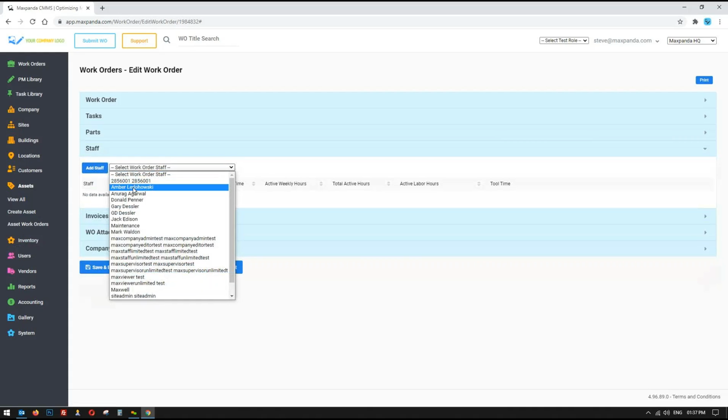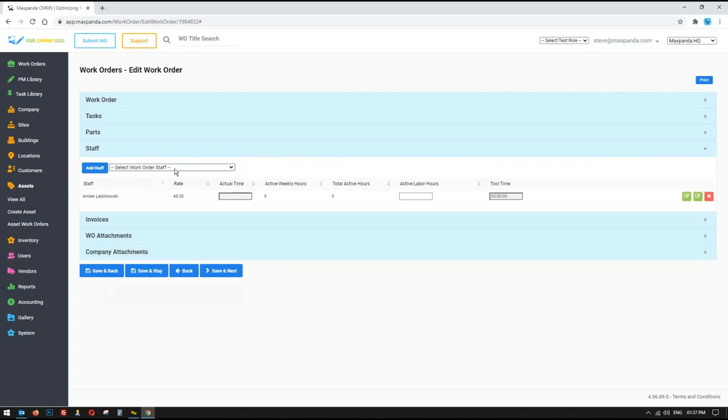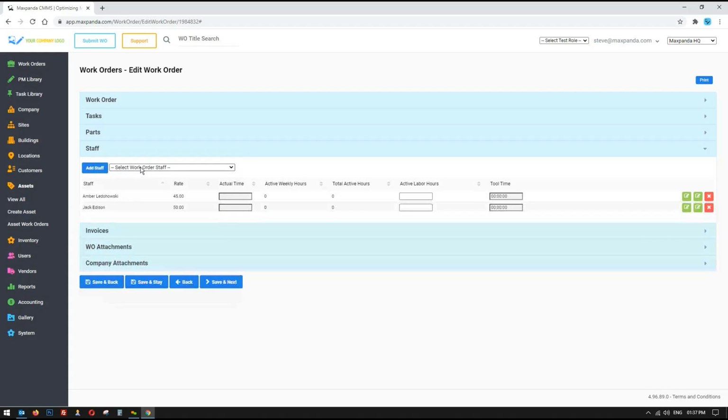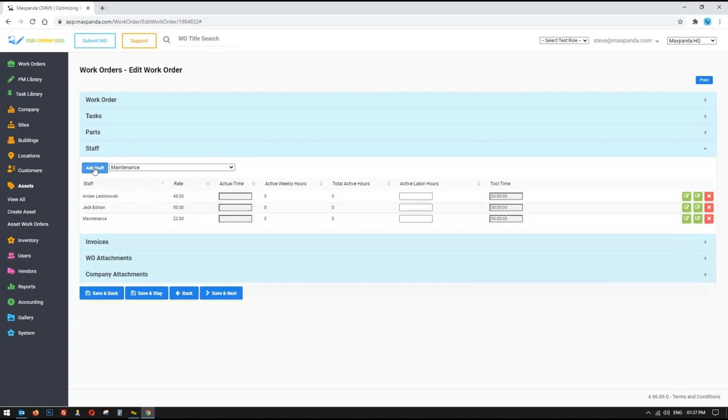Staff here, these are your internal maintenance staff. So we're going to assign Amber, Jack, and the maintenance lady. It's going to take 3 of our internal staff to fix these problems here. Only the company admin sees the hourly rate. On the mobile or desktop, they can put how many hours and minutes they worked.